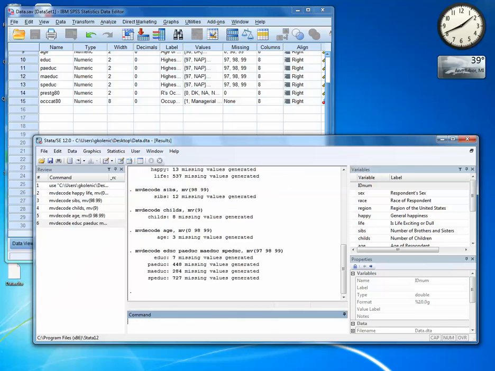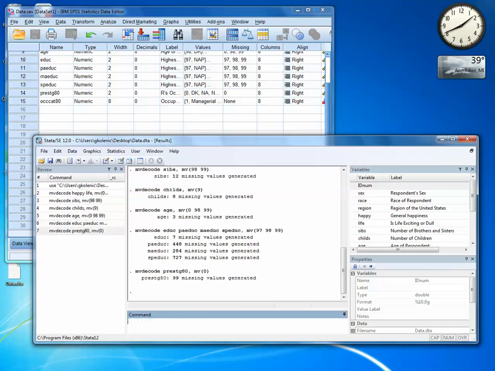I have one more variable. That's our prestige variable. So mv_decode our prestige variable. The missing value is equal to 0.